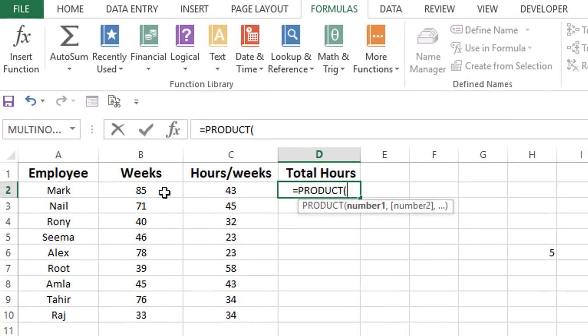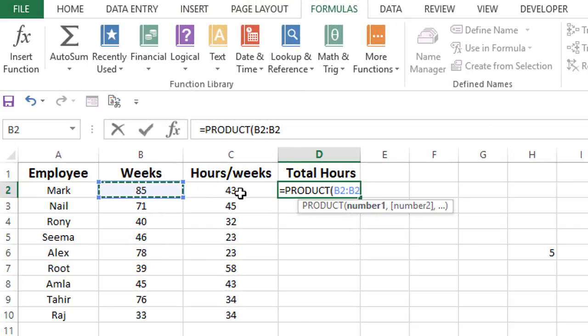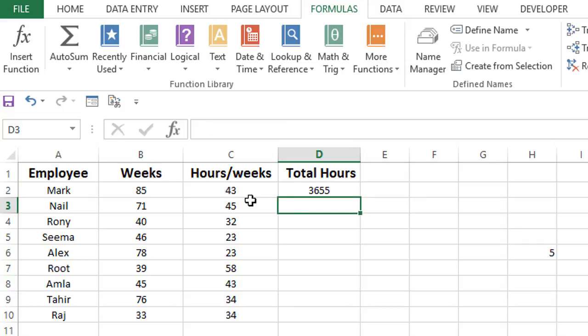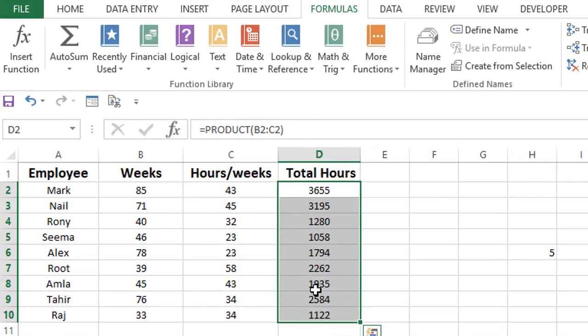Now give the cell name, in this case B2. Now enter a colon and select C2. Now enter the closing bracket. Now press enter. So you will get the result for this cell. Now select all the column and press Ctrl+D. So you will get the result for all the cells.